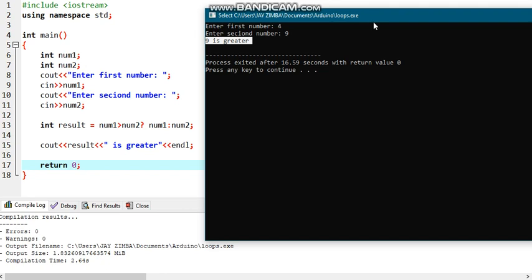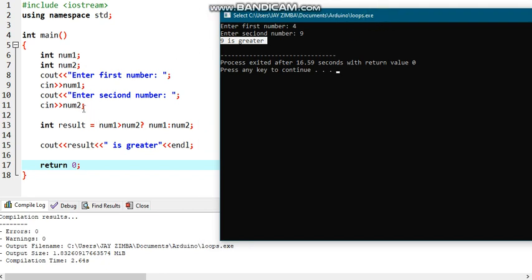So what's the result, guys? 9 is greater. So what has just happened here? num1 is 4 and num2 is 9. In the ternary operator, we checked, is 4 greater than 9? We found that it is not, meaning this statement became false. So we took the false part, meaning num2 is greater, and stored it in result. Then we printed out the result.